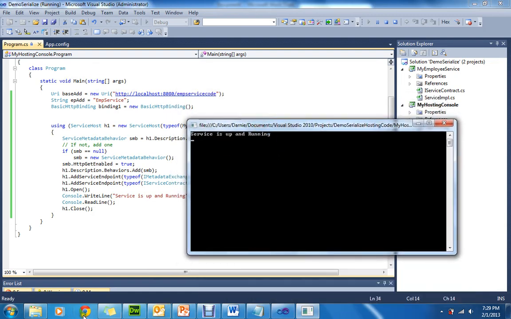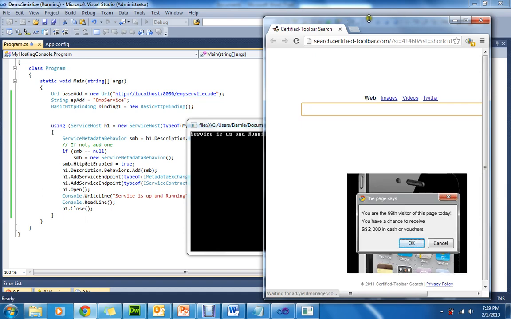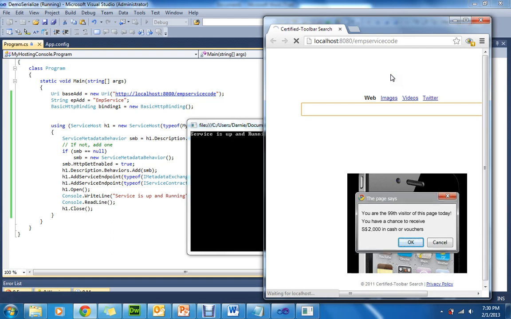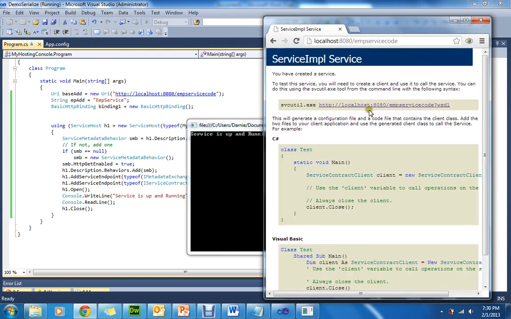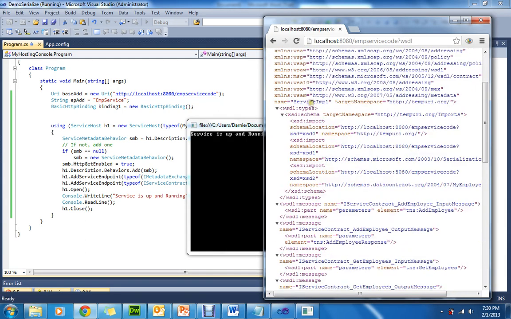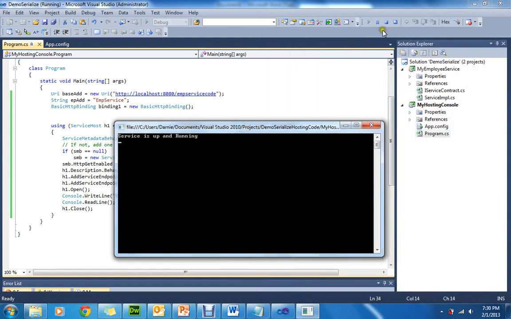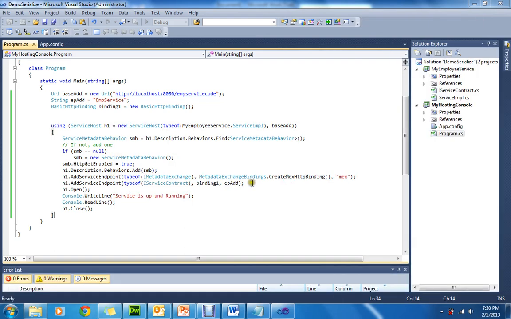Okay, and now what I'm more interested in is my metadata. Here I've given the base address as http://localhost/service/empservice. Yeah, there we go. So here we got the link to the metadata. Now this is my WSDL file. So all that we did in our app config file, we have now done in our coding.